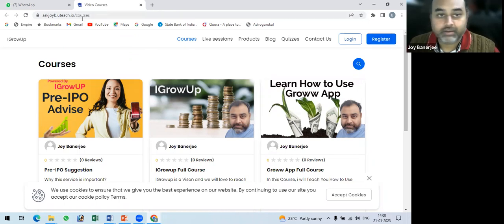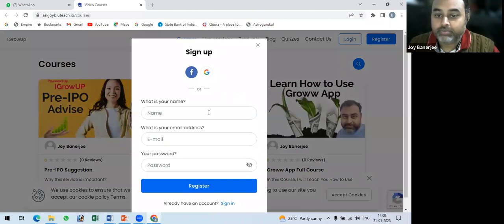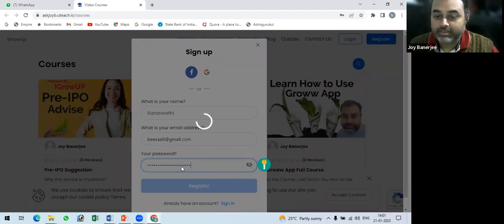First thing is you need to go to this link, which will be provided to you, and then click register. Once you click register, you need to put your name, email, and password. Ma'am, please fill these details. Once you are filling this detail, you need to click the register button. Once we fill all this information, the portal will give you a registration process.